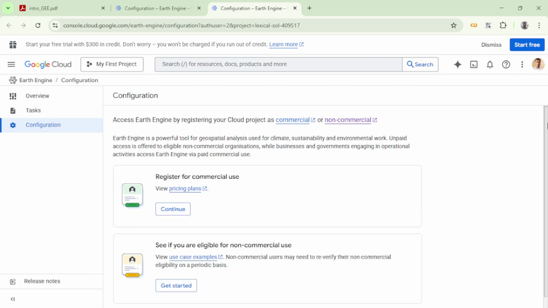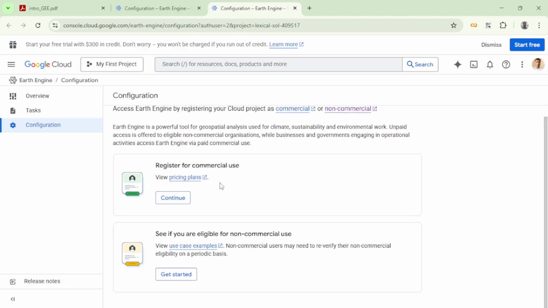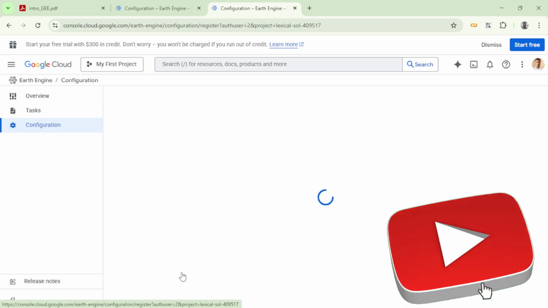When you are opening it for the first time, it may show this configuration display. Here there are, as I have said, two options, commercial and non-commercial. I have selected the non-commercial one because I use it for education and academic purposes. Now, register for commercial use is this one, and this one is for non-commercial. See if you are eligible for non-commercial use. Now you can select get started.